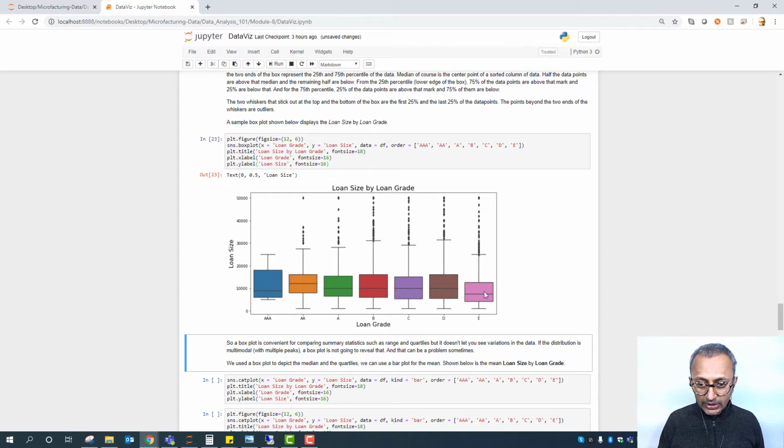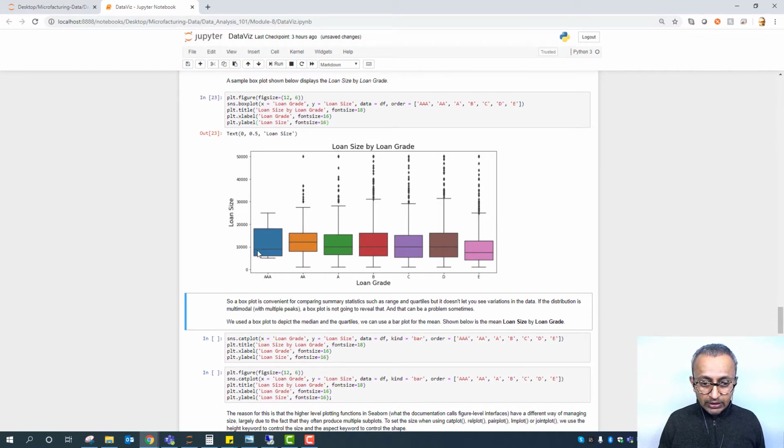So you can see some of these patterns. There are a bunch of outliers, and we know how to read it, right? The line in the middle of this box is the median, which is the 50% mark. So if you were to grade all the loan sizes for loan grade type AAA and have them in ascending order, this is the center point. This is the median line. This is the 75th percent line, this is the 25th percent line, and this is the 100% and 0%. Whatever doesn't fall into this range are outliers.